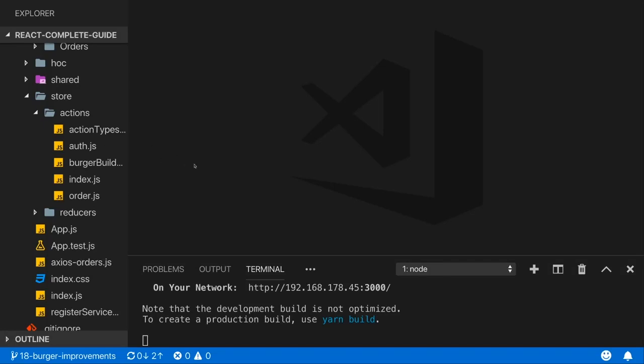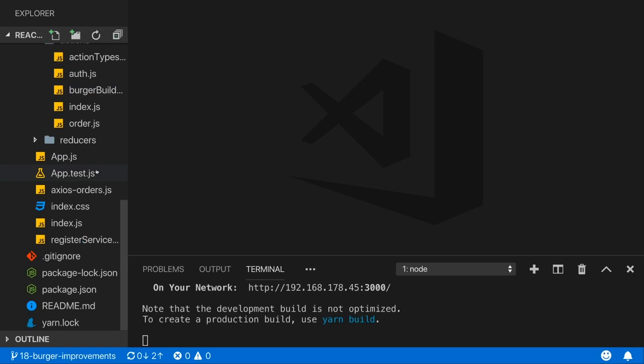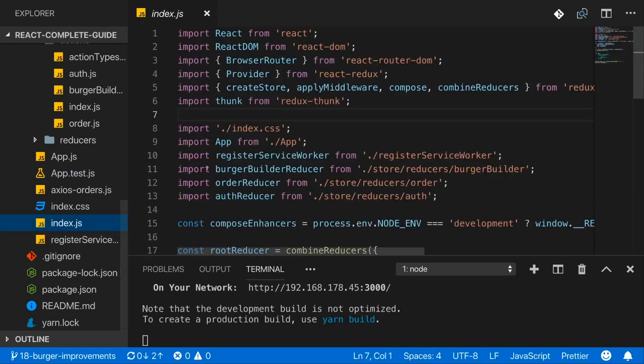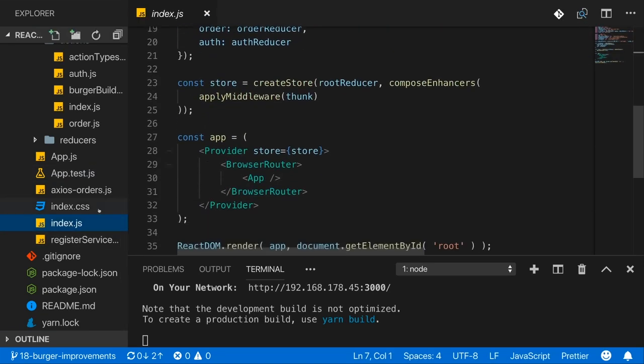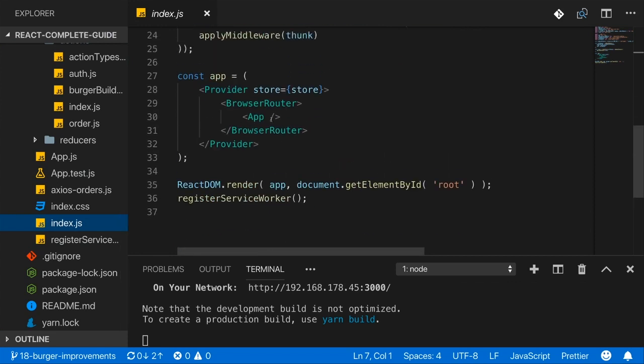So let's dive in. And how should we start? Well, in the end, our goal will be to convert all class-based components into functional components. So let's simply dive into our different components. Now, the index.js file sets up the root of our application, and in there we have no class-based component, so we got nothing to do there.